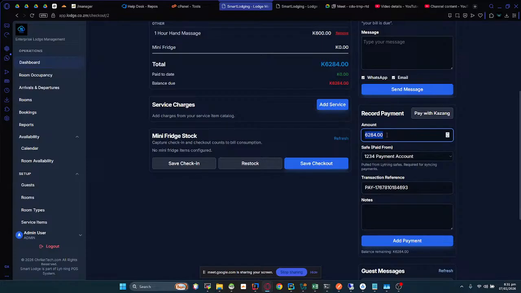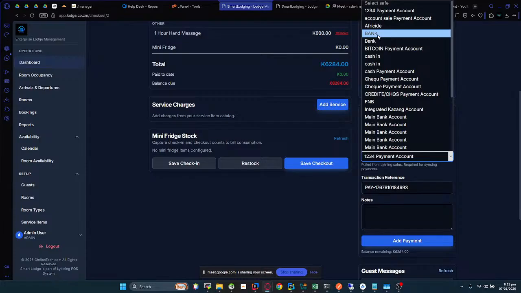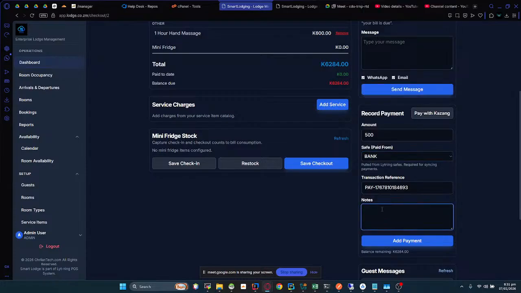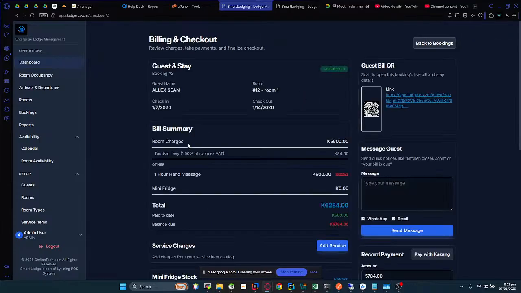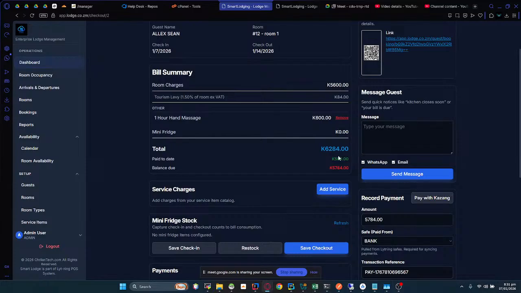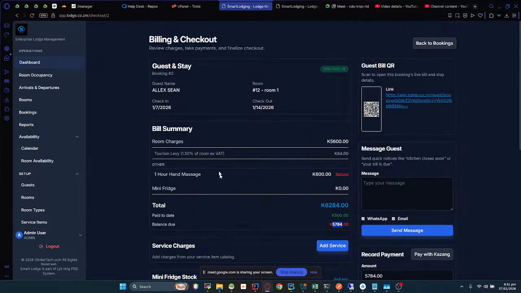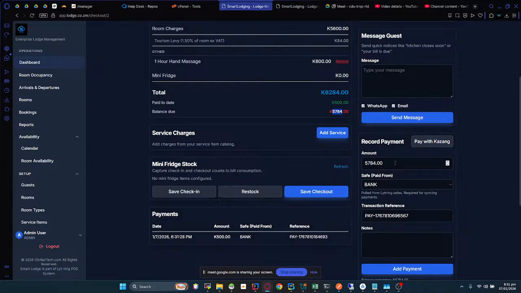So say if I want to pay 500, and then I choose maybe swiping, then you come here and add a note, payment. So it will record the payment, and it's now busy updating the bill. Okay, so now it shows the payment due is down from 6,284 to 5,700. That will be our remaining bill.